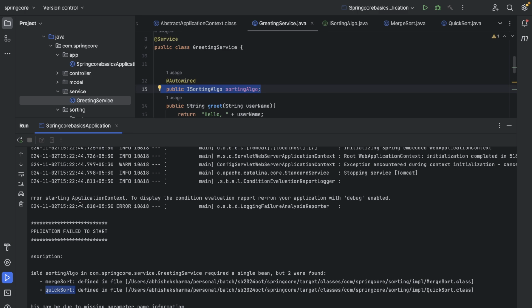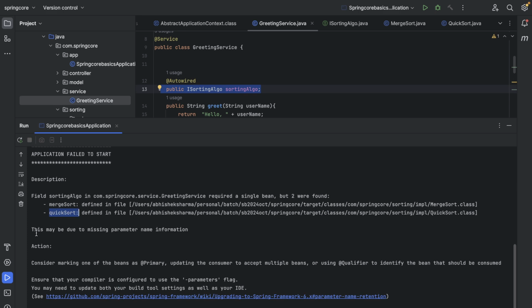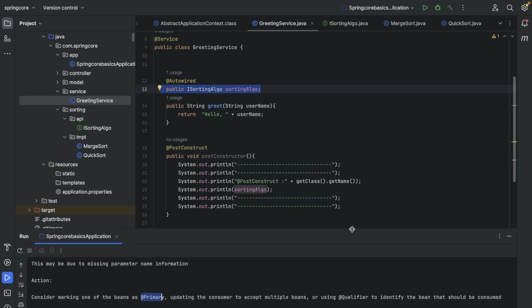Any? Okay. Has anyone not used anything, right? Cool. So the thing is, it's already showing the answer as well. Consider making one of the beans primary, or update it to accept multiple beans, or use the qualifier, right? So these two things we will see: @Qualifier and @Primary. Cool. We are going to see this.